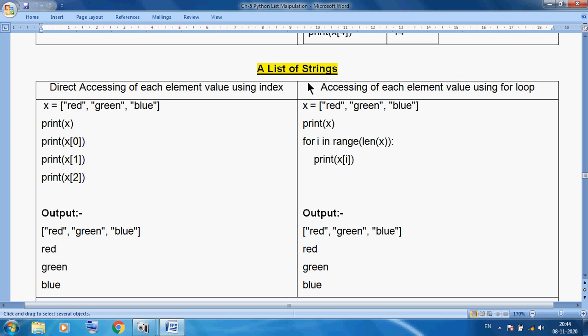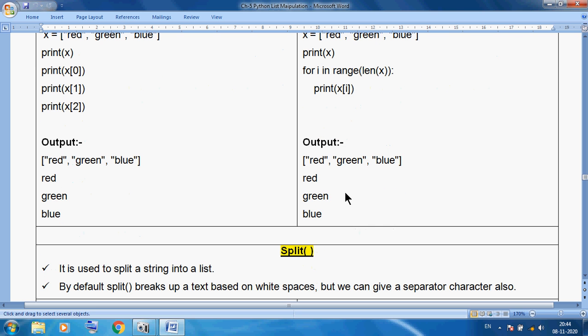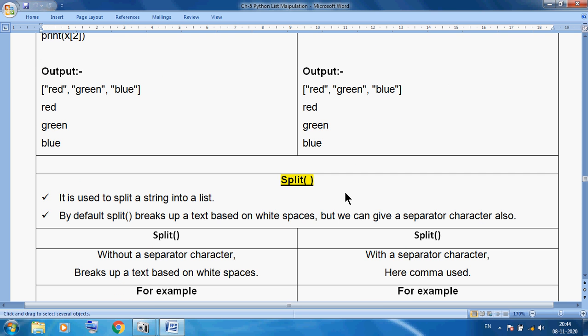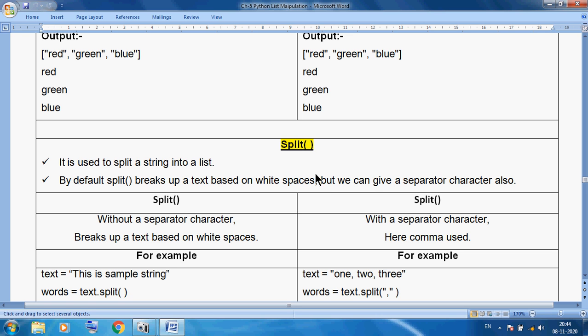Okay, so this example is very important. We can also store student names, color names, fruit names. There are so many things we can store, and we can access each and everything. So we can say a list of strings. Okay students, so I am giving a split function. This is a very interesting example, the split function.